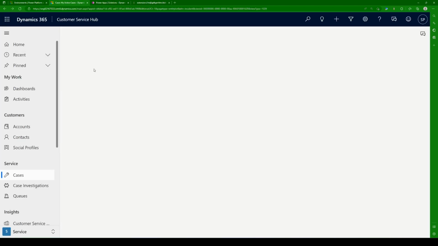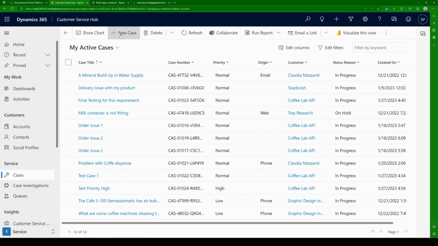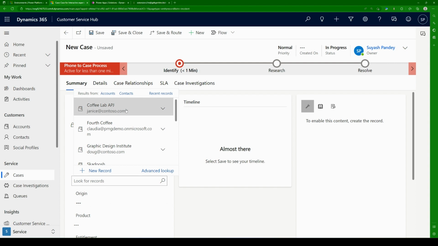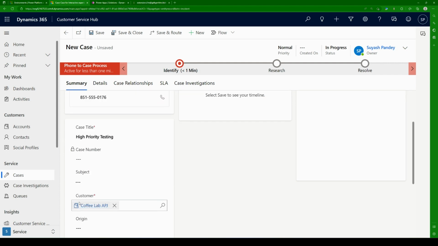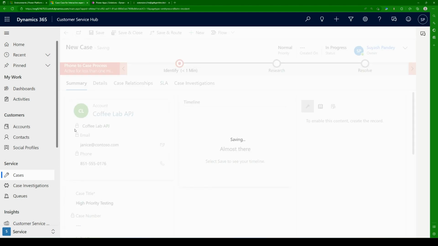And we will create a new case. So the flow is saved. Let's go back to cases and say new case. Let's test it. High priority testing. Let's call the case this. And the customer we want to use on purpose is Coffee Lab ABJ because we know the annual revenue specified for this customer is 200K. So when I save this record, a case investigation should be created and the priority should change to high. So I'm saving the record now.